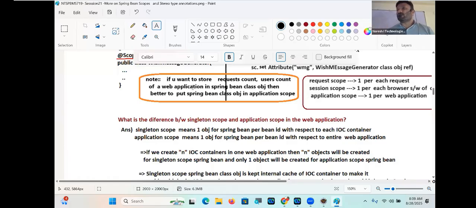Is the request count, user count specific to one request? No. Specific to one user? No. It's common for the entire web application. That too, I want to store those details in what? Spring Bean. Then better to take Spring Bean scope as what, guys? Application scope. Are you getting my point there or not there, guys?